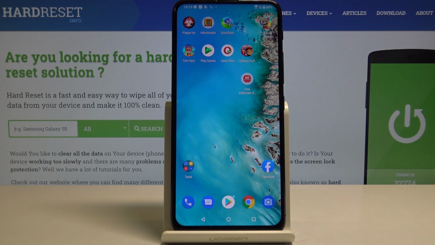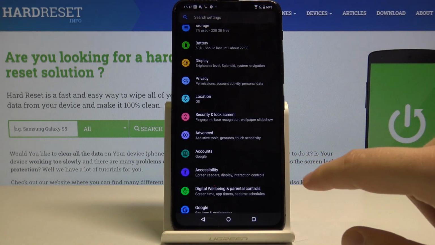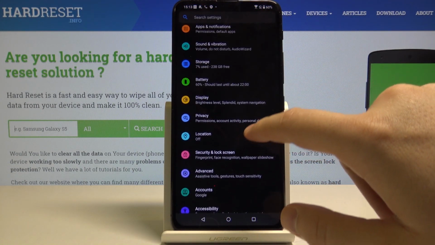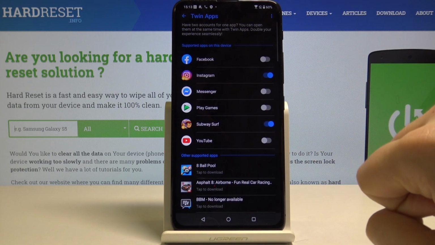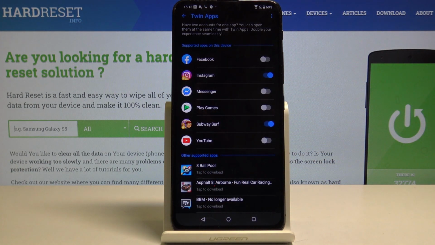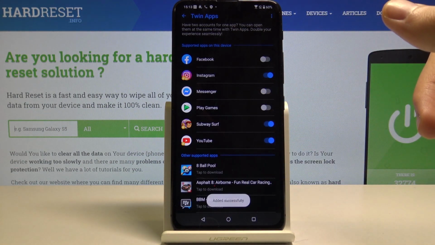Hello guys, today I am with ASUS Zenfone 6 and I wanna show you how to clone the same application in this phone. So let's start from open the settings, click on the advanced, now go to the twin apps, and here you have to choose which one of supported application you want to clone. So I will go with the YouTube.